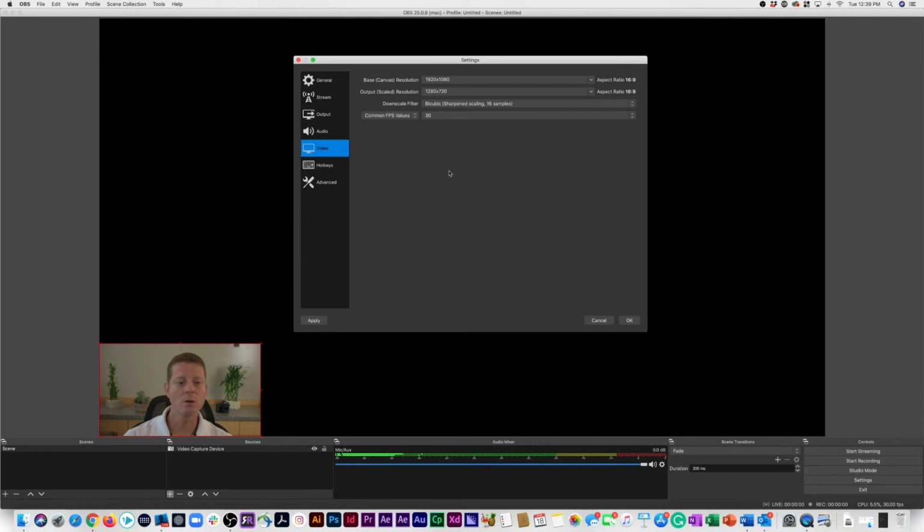Besides this, I will leave everything else as it is. So if we go to video, now we have different options here. We have the base canvas resolution, the output scale resolution, the downscale filter, and the FPS values. The base canvas resolution is pretty much the size of the primary screen that you're using. In this case, my screen is 2516 by 1440. So this is going to be the resolution that is coming from my computer when I'm recording.